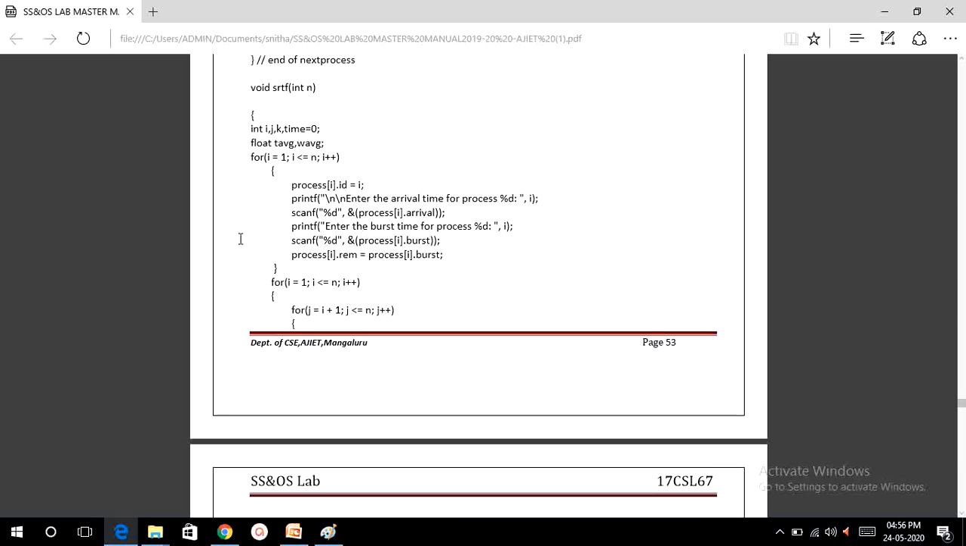Here you need to read the arrival time and the burst time of each process. You can see a for loop here, i starting from 0, i less than n, i plus plus. Enter the arrival time of the process, then enter the burst time of the process. So here process 0 dot arrival, process 0 dot burst, process 1 dot arrival, process 1 dot burst, process 2 dot arrival, process 2 dot burst.